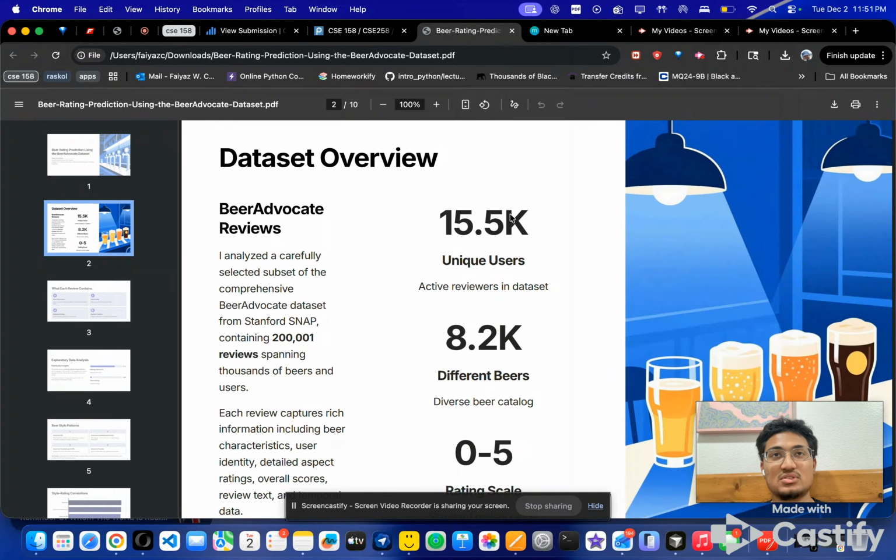For this project, I used a BeerAdvocate review dataset from the Stanford SNAP repository. I worked with a subset of roughly 200K reviews spanning 15.5K almost unique users and about 8.2 thousand different beers. So, a pretty diverse beer catalog.